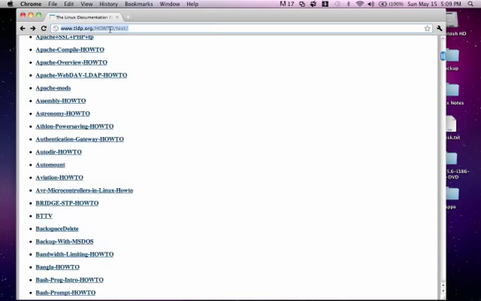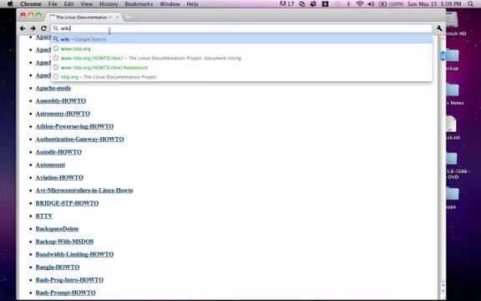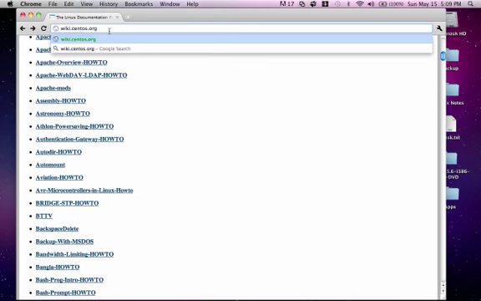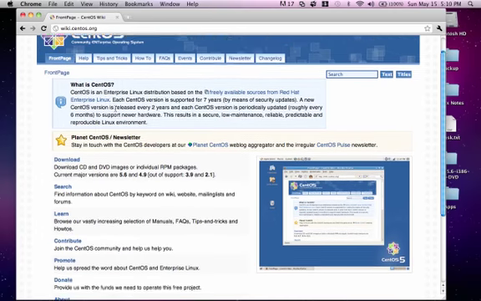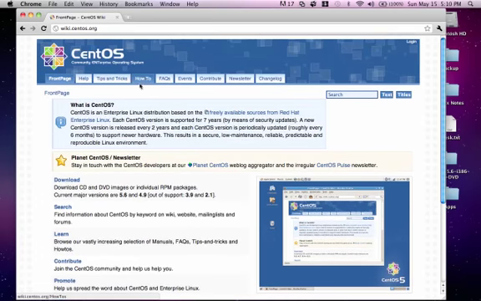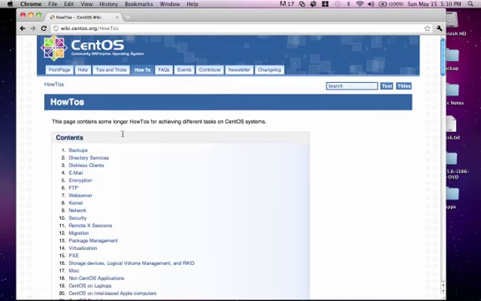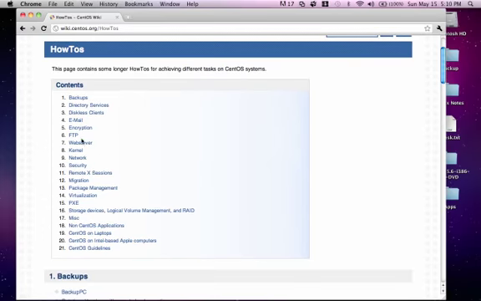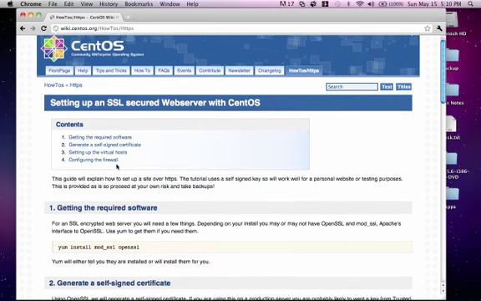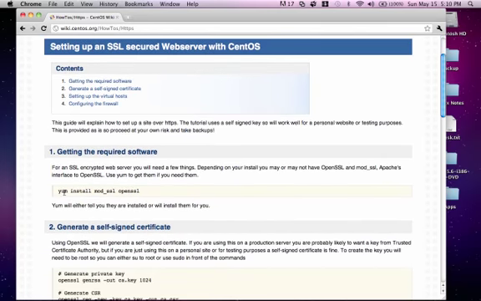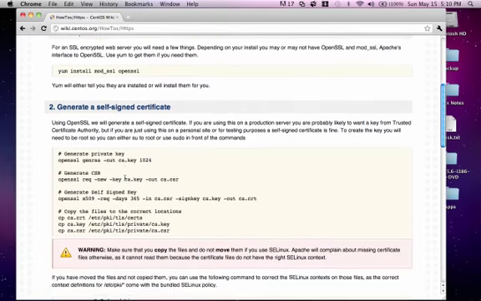Another resource you can use is also the vendor help sites. For instance, we're using CentOS, so they have a page called wiki.centos.org. Now when looking at here, you also have tips and tricks, some more how-to guides, but more specific towards CentOS. So let's just do a how-to, and we'll say how to set up a web server. So let's do setting up an SSL secured web server with CentOS. And you'll see it walks you through exactly how to set up your secure web server.